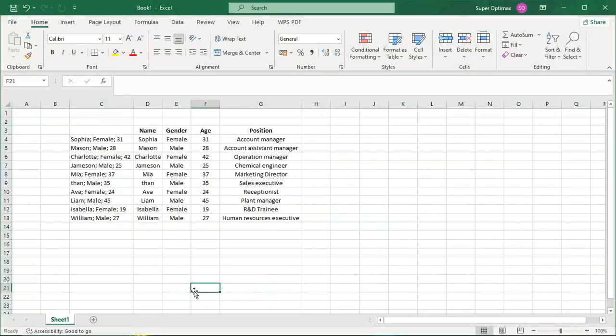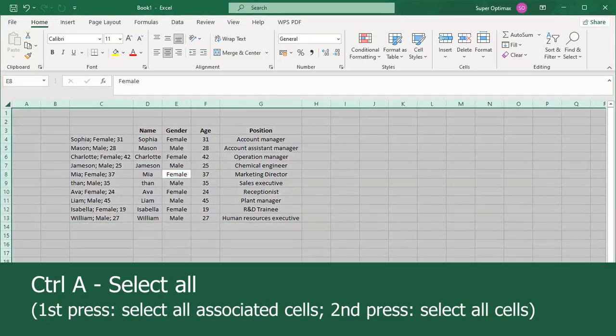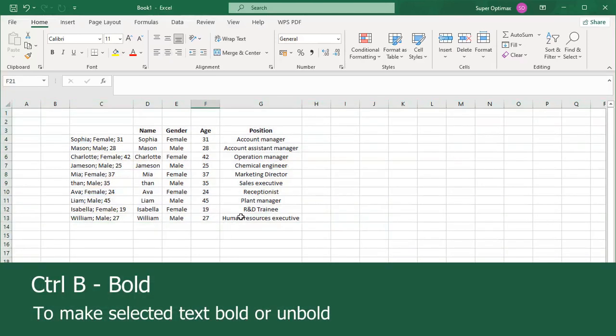Hi guys! In this video, I will introduce you to useful shortcut keys from Ctrl A to Z in Excel. Ctrl A, used to quickly select all associated cells in a worksheet. Ctrl B, used to make selected text bold or unbold.